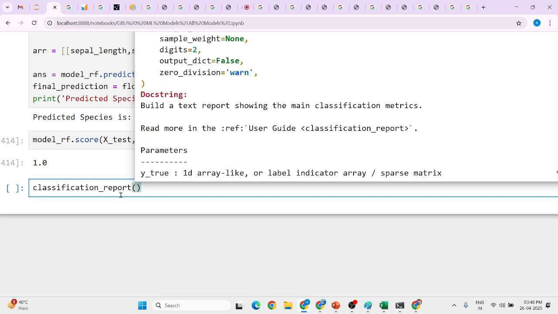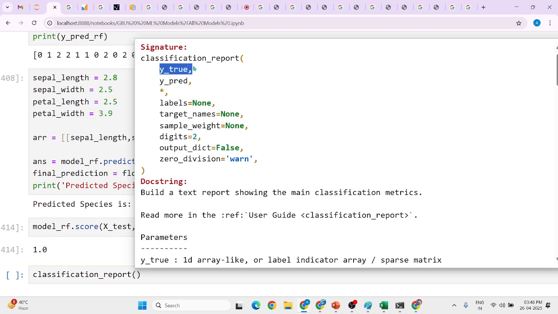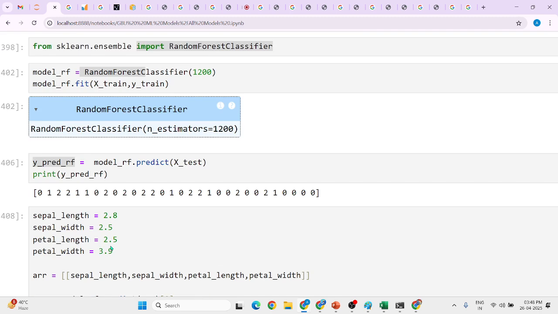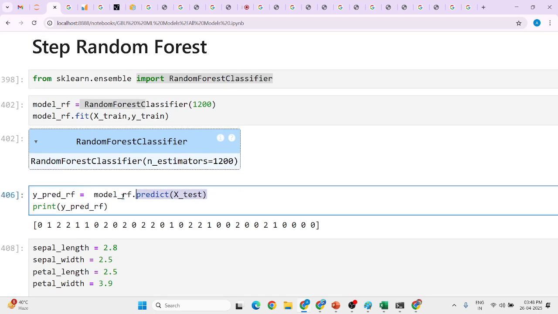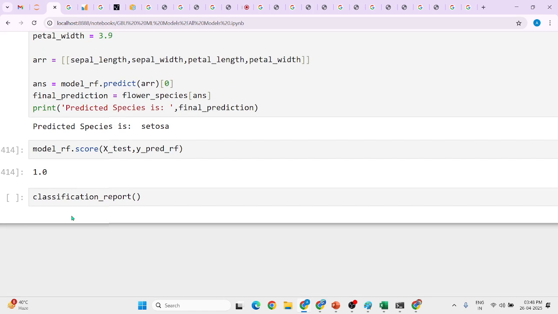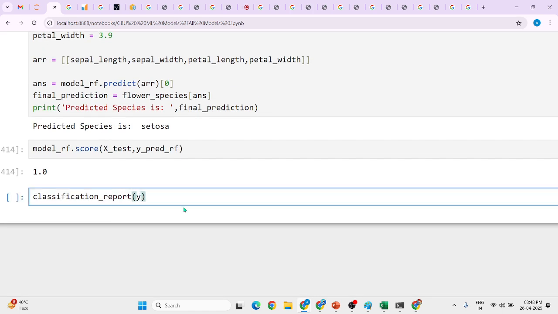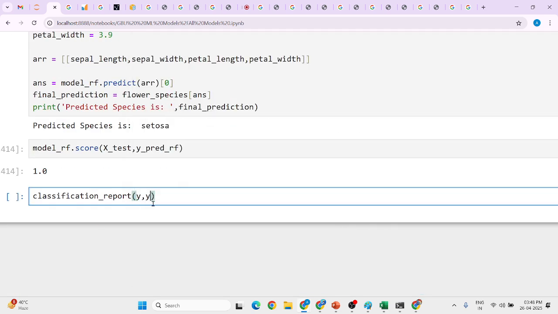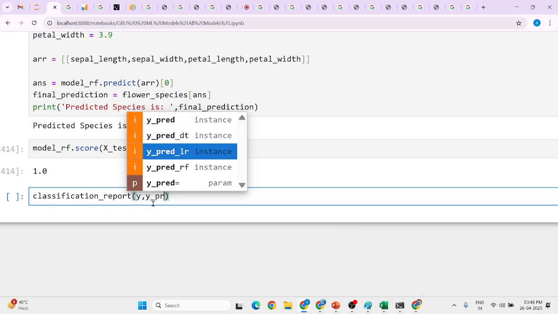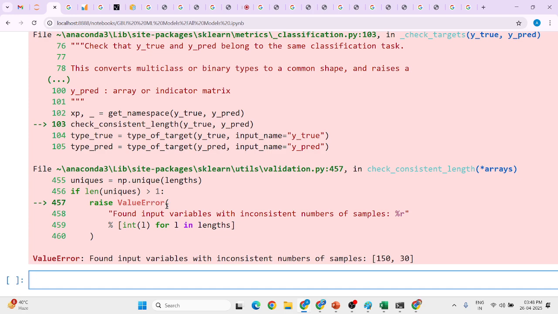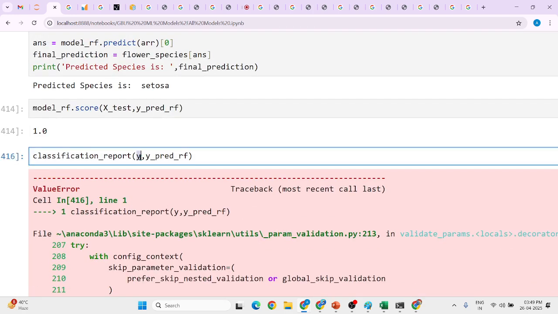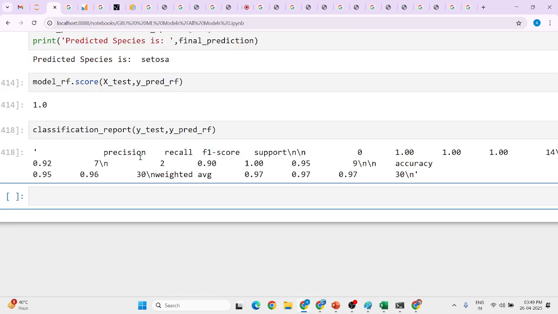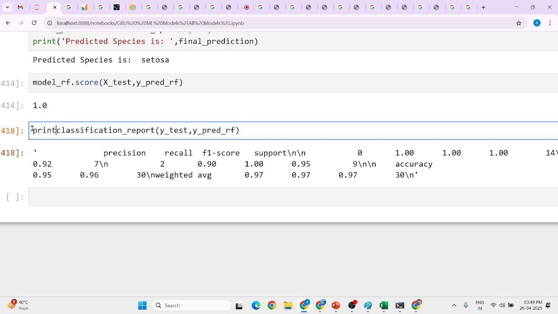In this classification report, it will ask you two things. The first one is the y true value, and the second one is the y predicted value. We know that the y predicted values are stored inside this variable, right? And the y true is just the y data. So simply give this y as the first one, and y predicted rf as the second one. Once you run this, you will get your result, but we cannot simply pass y, because we need to use the y test value, right? And this is the classification report that we can give.